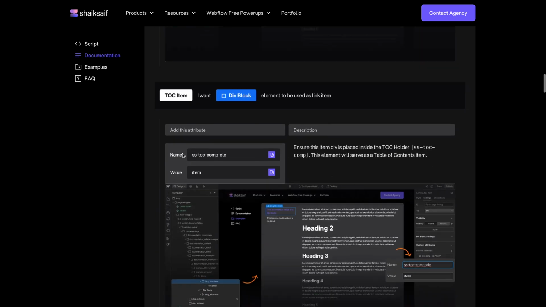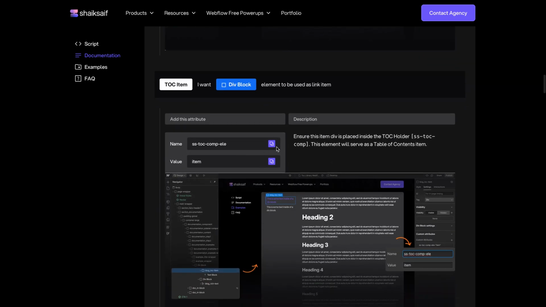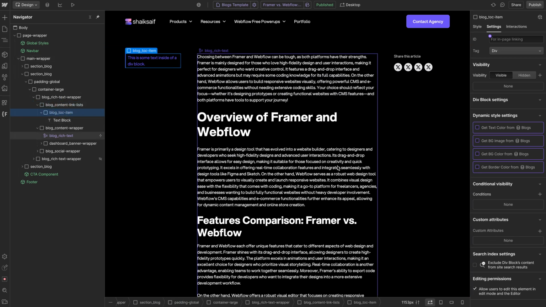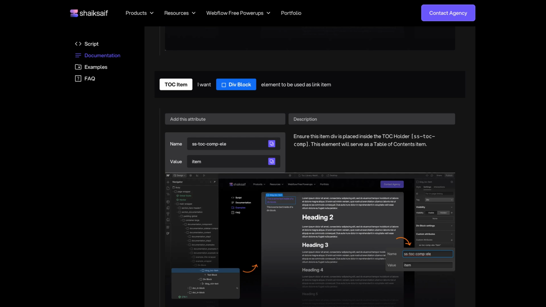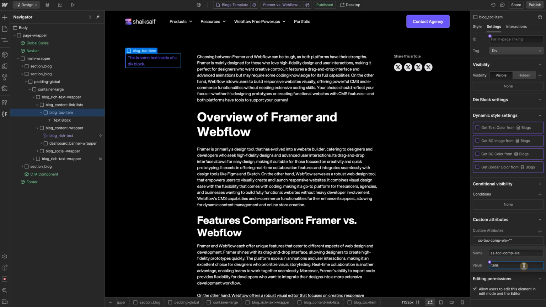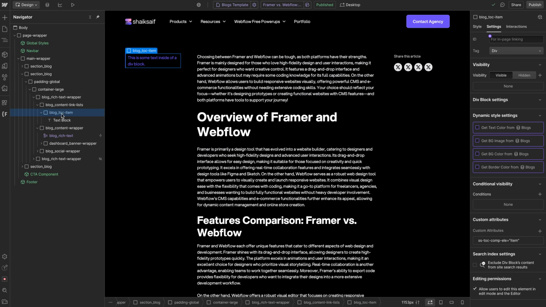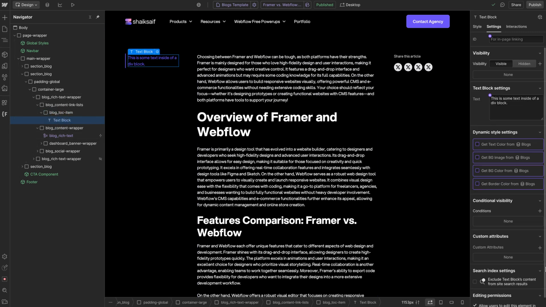Now I will copy the TOC item data attribute and I will select the item and give the name, copy the value, give the value to the data attribute. Next thing is TOC item text. I'll copy it and paste it to the text element.